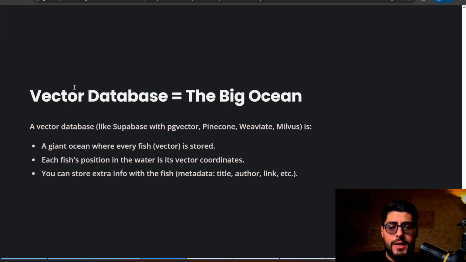You can store extra information with the fish, metadata like title, author, link, name, email, etc. So once we store data in the vector database, we can add to that vector metadata like title, name, email, phone number, so that when we identify the vectors and pull them back, we can identify them easier with this metadata.